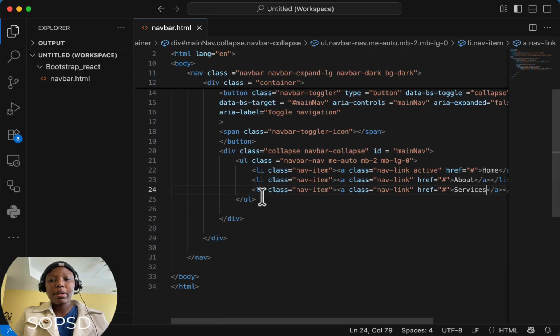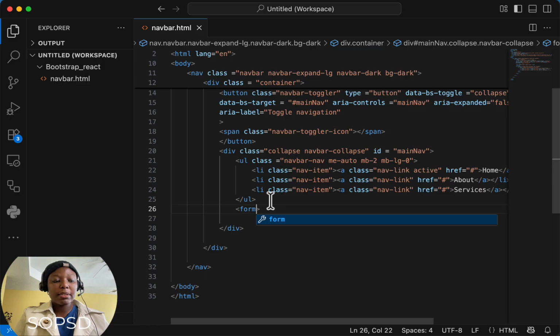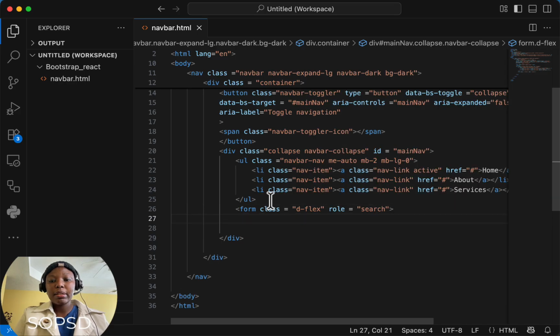So when we close our unordered list, we use the list item to have all of the navigation items, but we want to have a form on this same navigation bar, and this form is going to be like a search button. So let's say form class is equal to, so the value you add here, we're going to look at next week, the flex and the grid system, and then you understand this. But let's use d-flex, and then we're going to have the role equal to search like this, and then we'll close form.